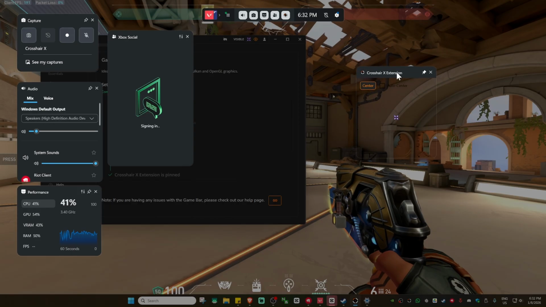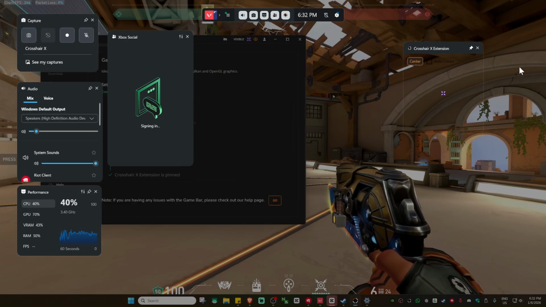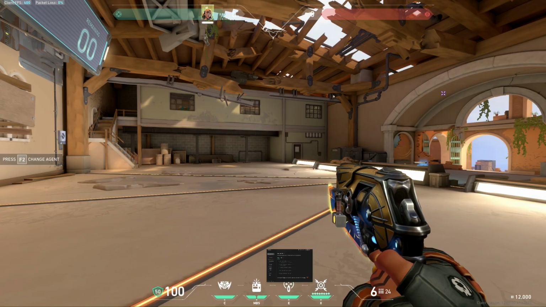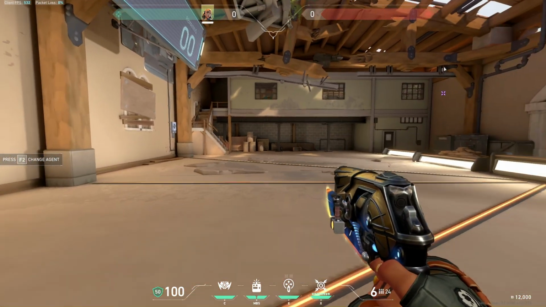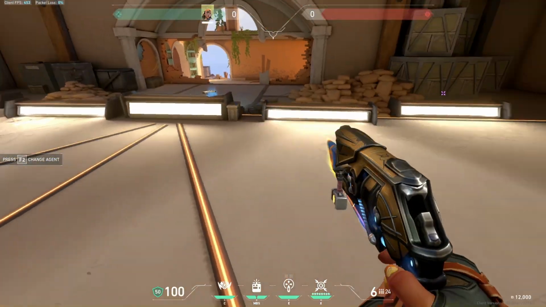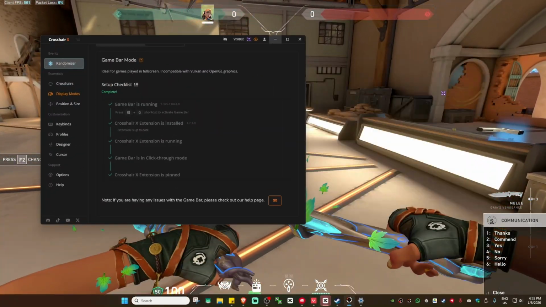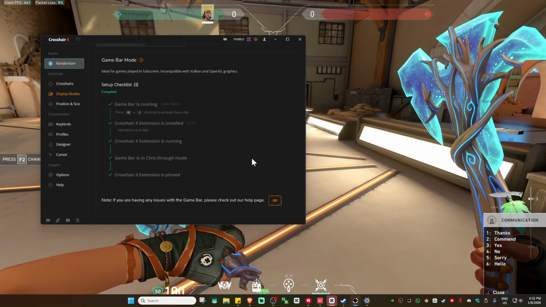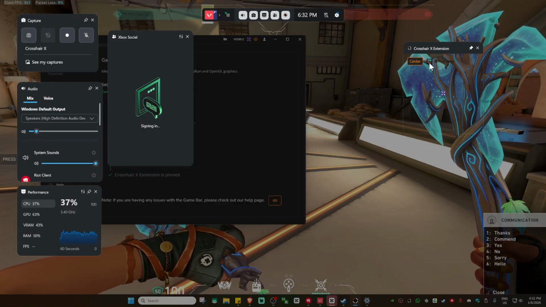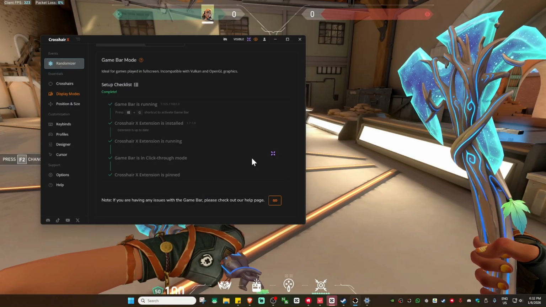And then I'm going to move the overlay or the extension like so. And then I'm just going to tap away. Minimize Crosshair X. And as you can see here, my crosshair is at my top right. All right. That's basically it. Now going back right here, Windows plus G, Auto Center, and we're good to go.